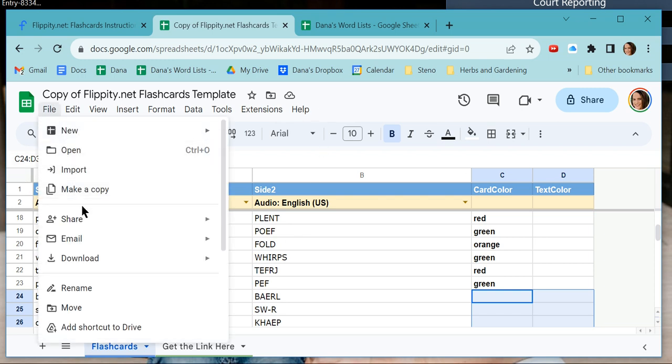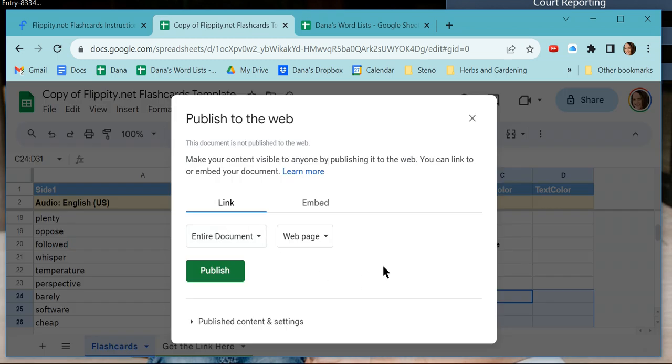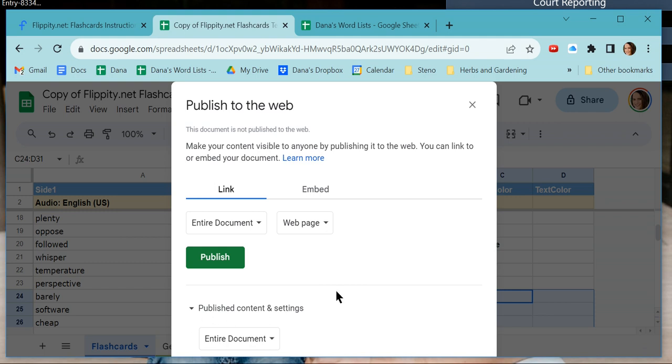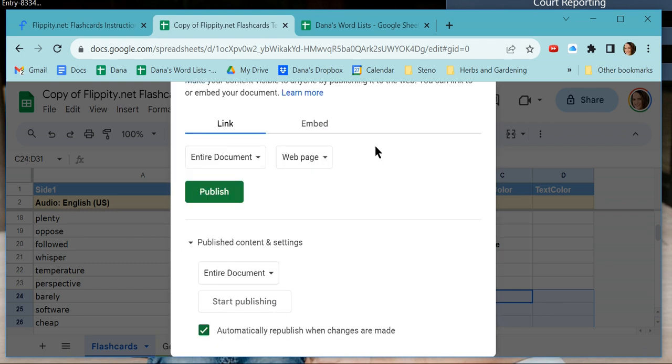I'm going to hit File, Share, Publish to Web. Before I hit that Publish button, I want to hit this little arrow down here. And let's see if it's going to let me. There we go. Make sure there's a check in this green box here, automatically republish when changes are made. And all that does is it makes sure that if you add words or if you change spellings or whatever, it's going to automatically republish all those changes.